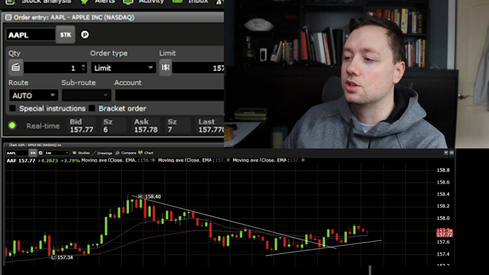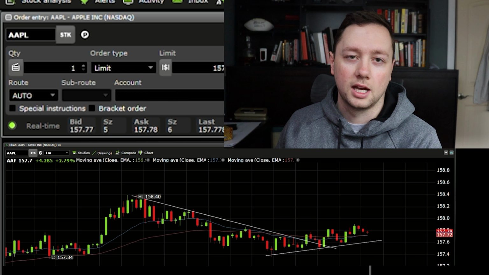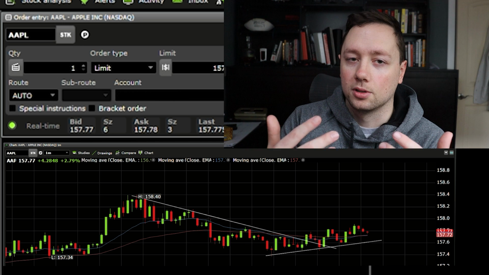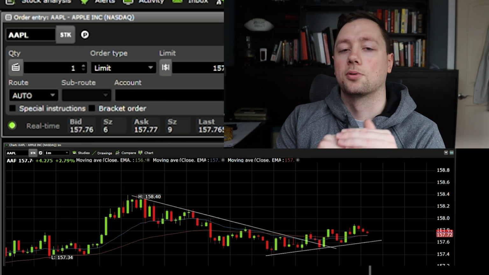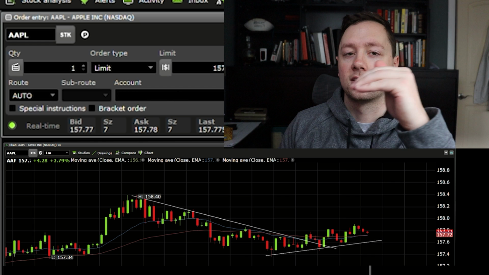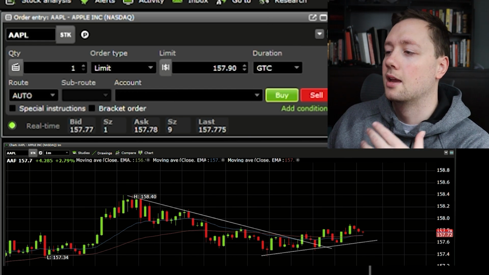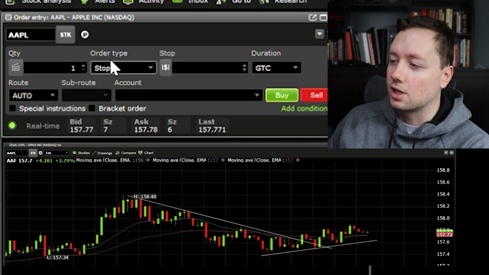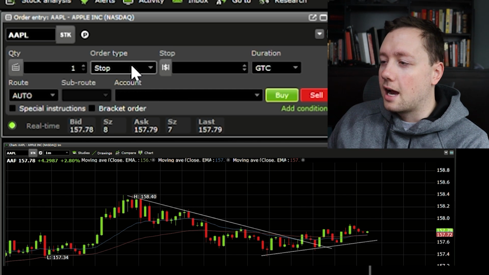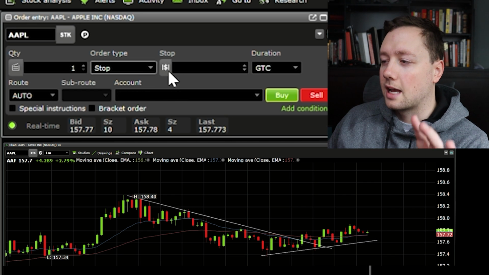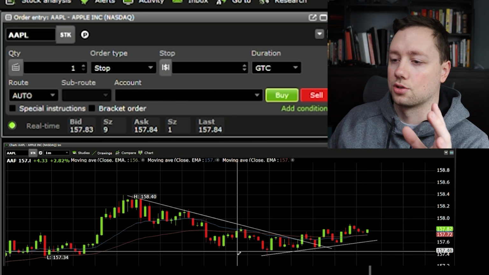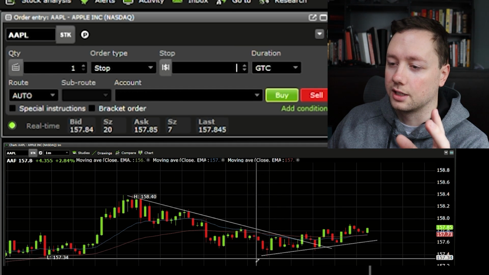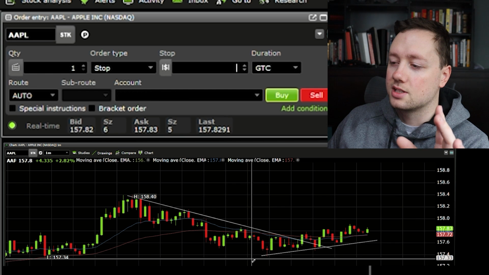And now what we need to do is protect our downside. If we want to protect our downside, that's when we need to put in a stop loss. A stop loss will prevent us from losing too much money in the event that the stock starts to turn around. To use a stop loss, we're going to go back to that order type right here and click on stop. Now we need to insert the price at which we want our stop loss to occur. For me, I want to get out of this position if we fall below support that is right here. And so I want to get out at 157.30.